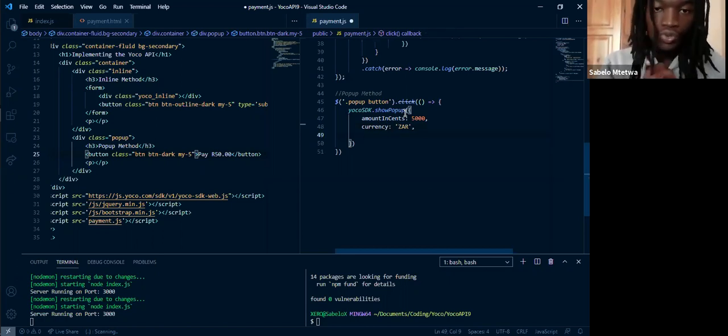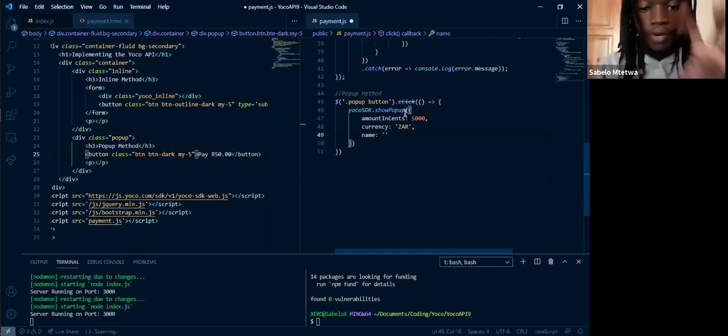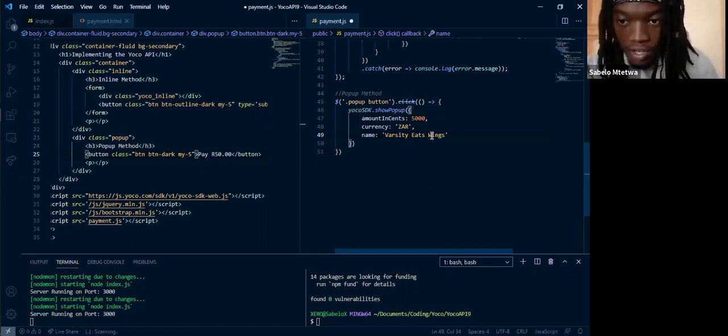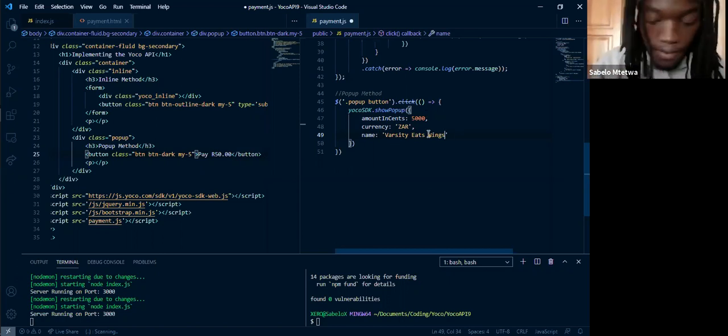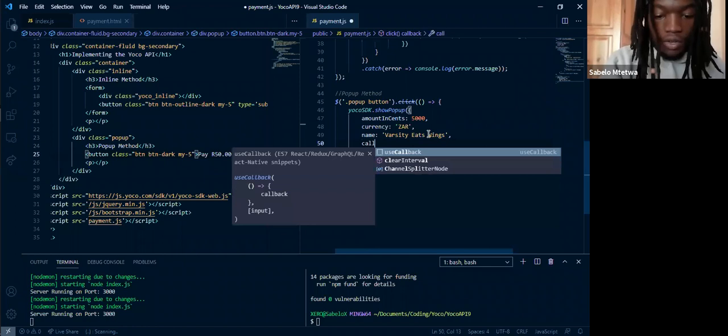You can choose to add the name. This name will be displayed on your pop-up. I'll show you when we test it out. So I'll just call this maybe Varsity Eat wings. So the Varsity Eat wings are 50 rand. So yeah, this makes sense. And one last property is the callback function.